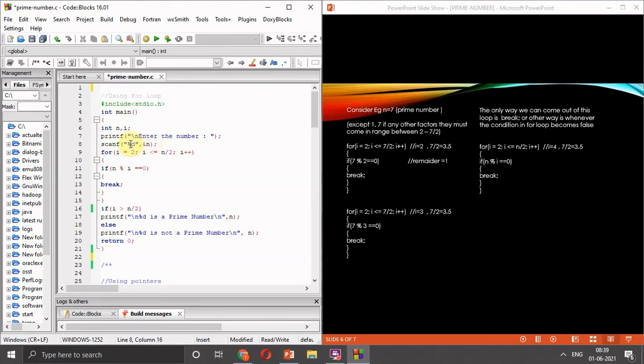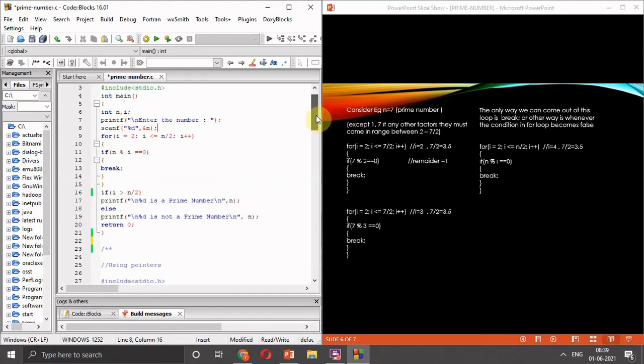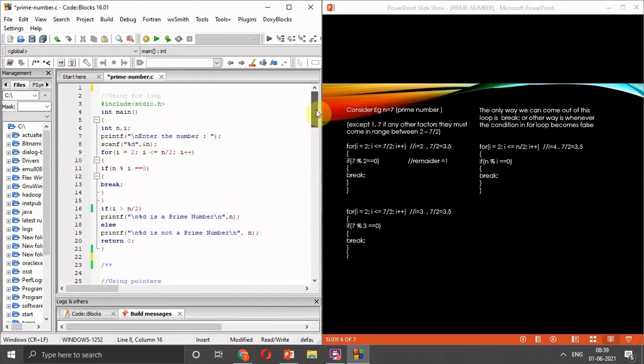Now we will run the loop. I am sure you understood why we are running this loop from 2 to n by 2. Because we know that other than the number itself and 1, the rest of the factors of the number, whether it is prime or not, must come in the range between 2 and half of the number itself. So we are checking if there is any factor between the range 2 to n by 2 which will divide the number entered by the user.